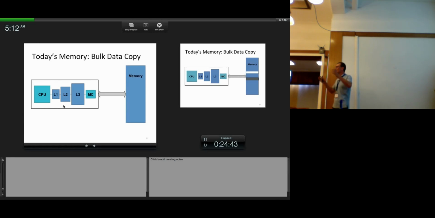today's memory, how many of you have done things like memset or memcopy? You use that, right? How many of you have done it for large data structures? Have you ever memcopied a huge array? Yes. Is it slow? Okay. So we're going to try to accelerate it.